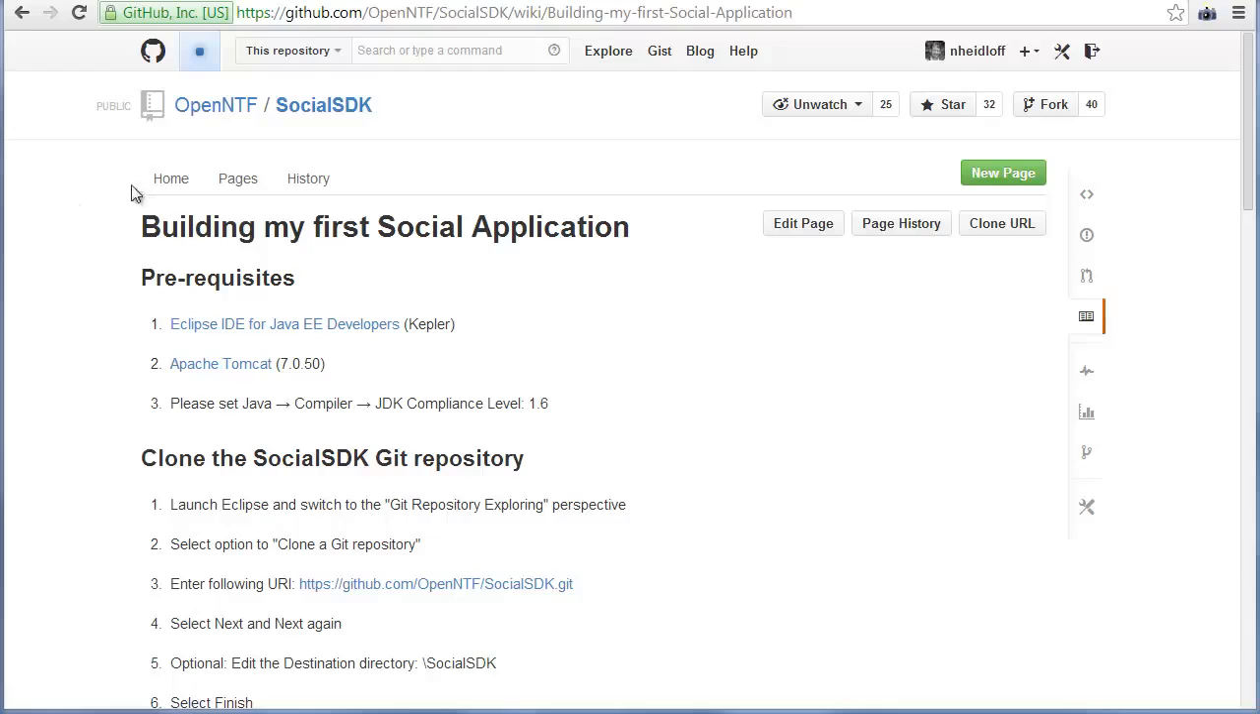There's a document or page called Building My First Social Application in the wiki of the Social SDK on GitHub. In this video I won't do a live demo, but I just want to highlight some of the key steps. First of all, you need to download a couple of things: the Eclipse IDE for Java Enterprise developers. You also need a Java runtime, and you need to download Apache Tomcat. And after that you need to change the Java compiler settings to JDK compliance level 1.6.